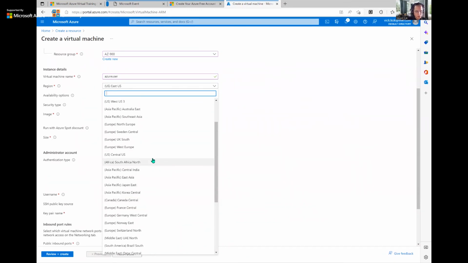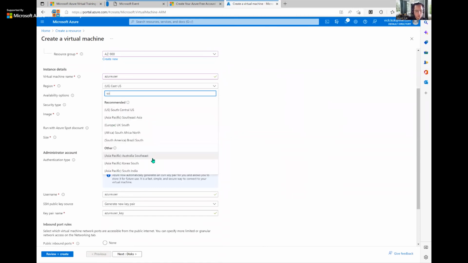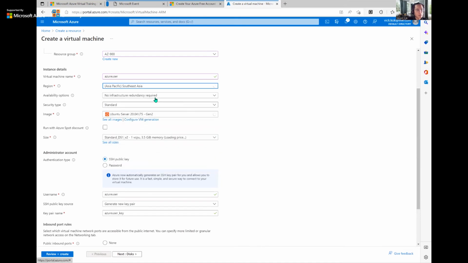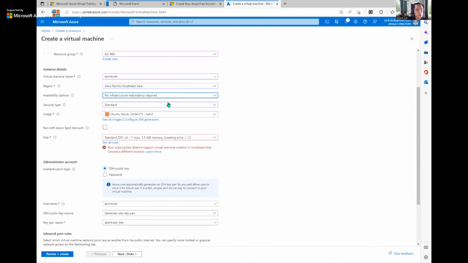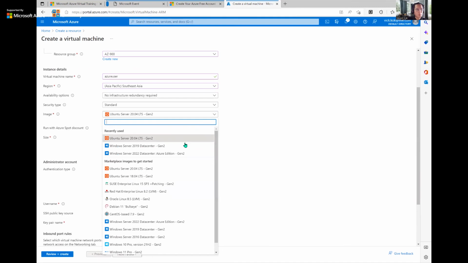Let me see if I can just search. Okay, Southeast Asia. All right. So no infrastructure redundancy required. Don't worry about some of these concepts. You'll be learning them through the Azure fundamentals course later. I just wanted to show you a quick demo on how I can create a virtual machine in just a few clicks.